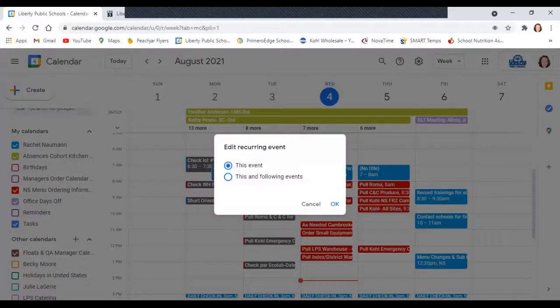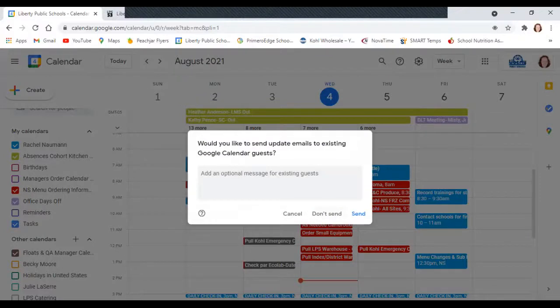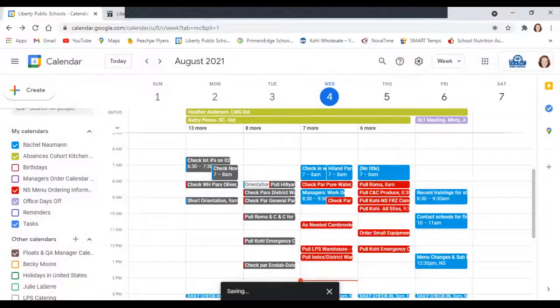And this is a recurring event that happens every month. So it's asking me, do I want to change every single one of these to Thursday or just this single event this week? And I'm going to say this event. And no, I don't want to send a new email to any guests that were included on that. So I say don't send, and it just moved that for me. So I drag and drop events on my calendar a lot.